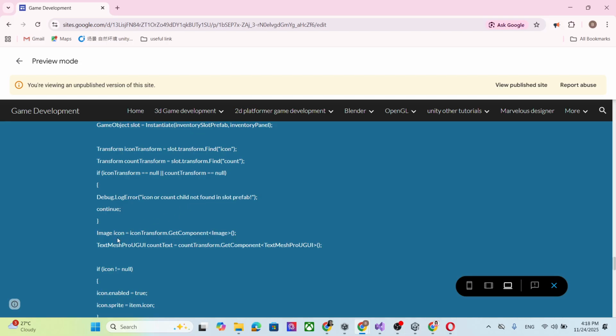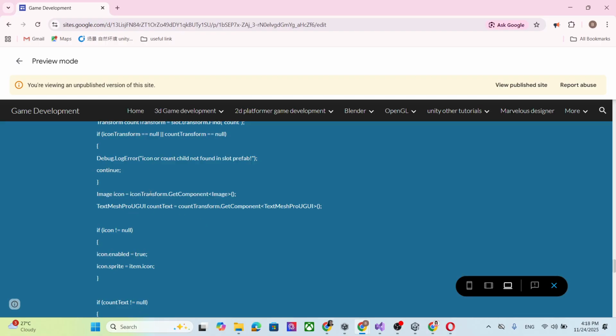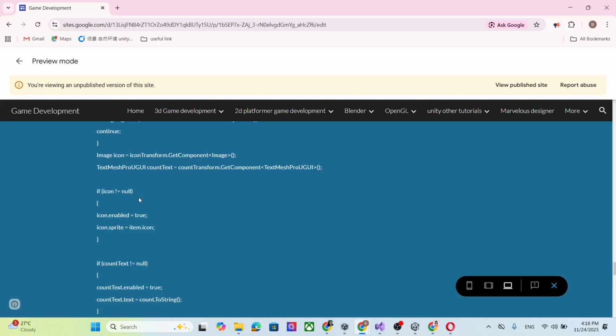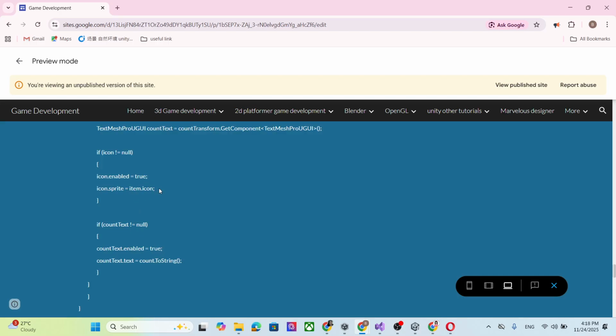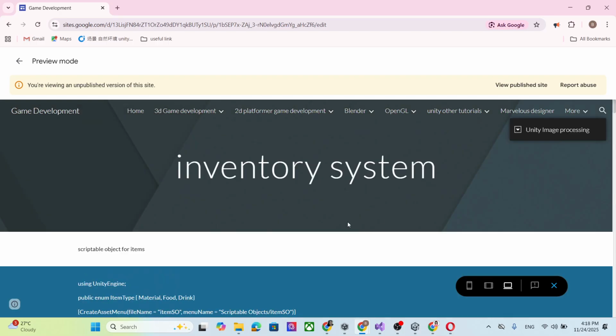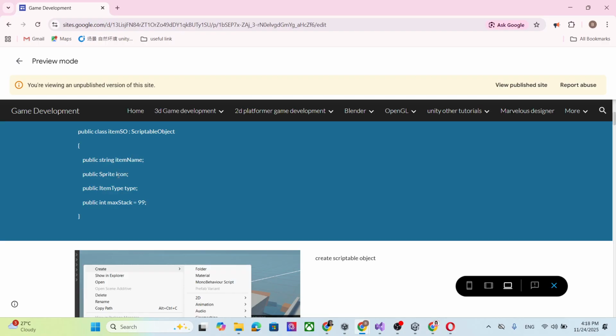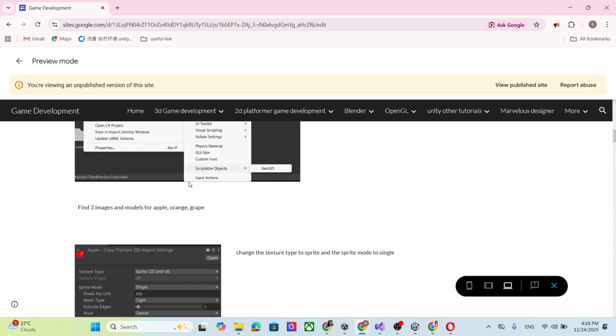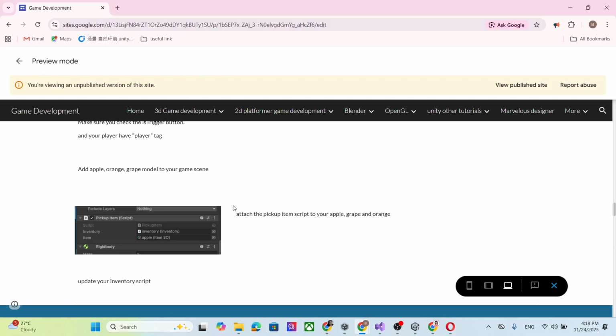So this one is your image, for your icon. And this one is a TM Pro text for our count, how many items we have for our apple, our orange, and our banana. If the icon is not null, the sprite will be equal to the item dot icon. Just now we have the icon, right? At the start of our script here, we have the sprite icon here, so we don't need to tell what the icon is every time. It will automatically come up with the icon.